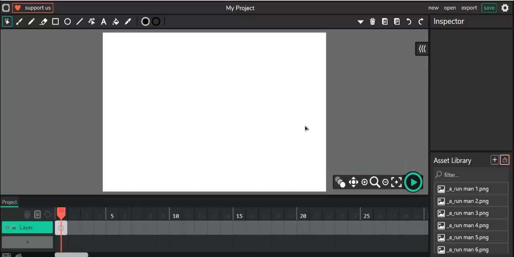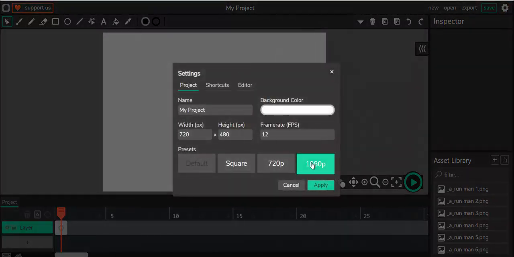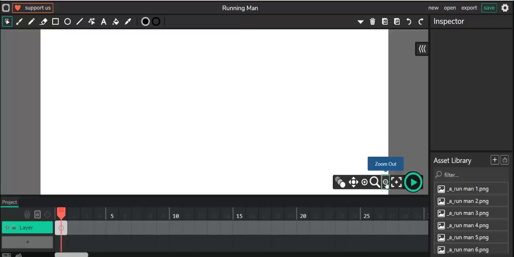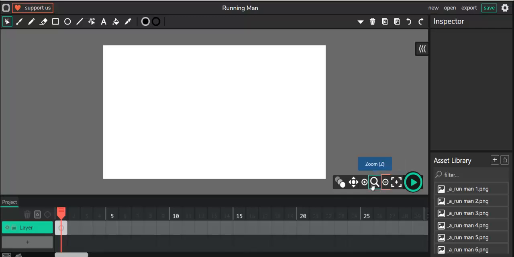I'm going to change the size of my project by going to the settings button first and then select 1080 by 1080, and I'm going to name it Running Man and then hit apply. I'm going to zoom out so I can see the whole screen.